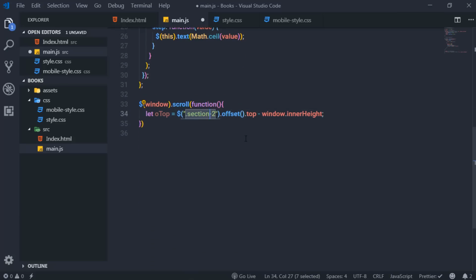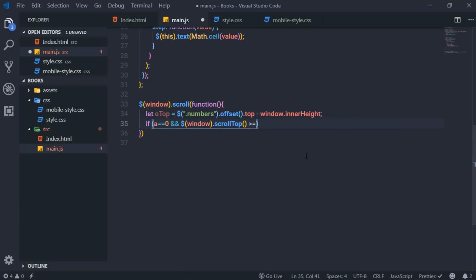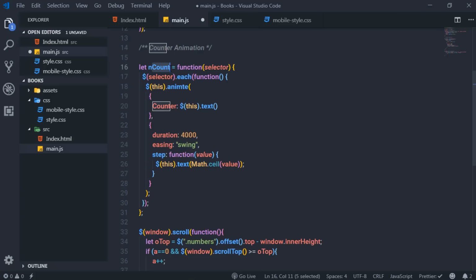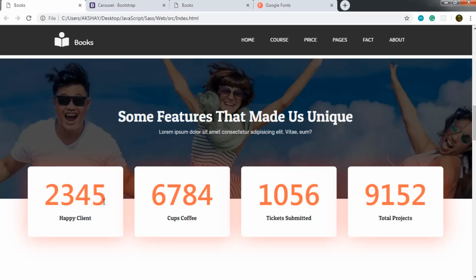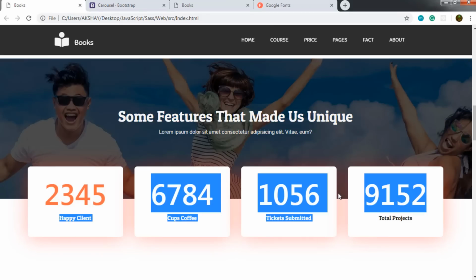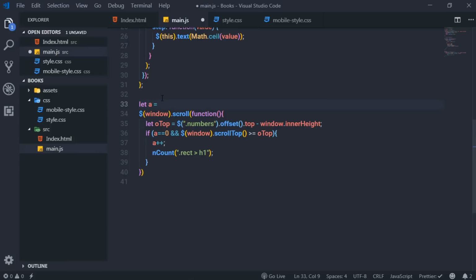And just change this section, and I'm going to specify here numbers, and just after that I will say if a is equal to 0 and window dot scrollTop is greater than or equal to this variable, then I'm going to increase the value of a and call this count function. In the parenthesis of this function I will specify an argument, and here I'm going to say dot each and just select the h1 heading tag here. So here we just selected this heading tag, right? Now don't forget to create this a variable. So I'm going to say here let a is equal to 0, right?